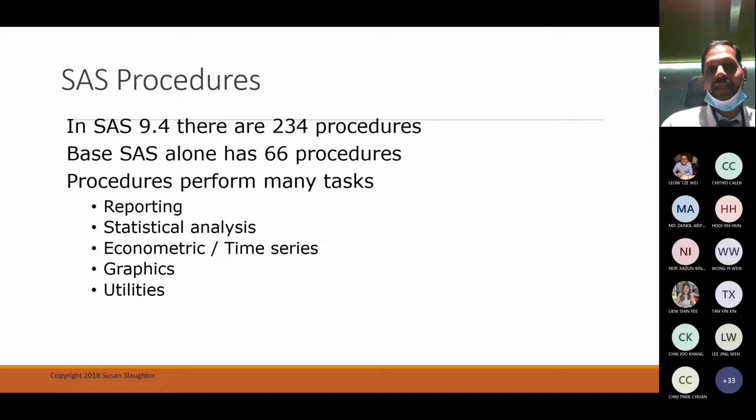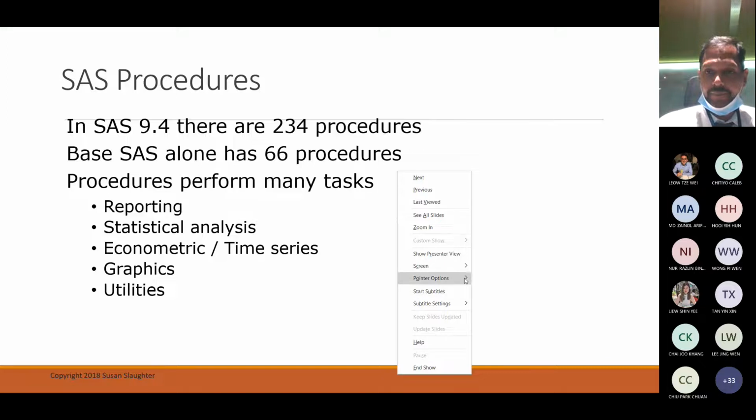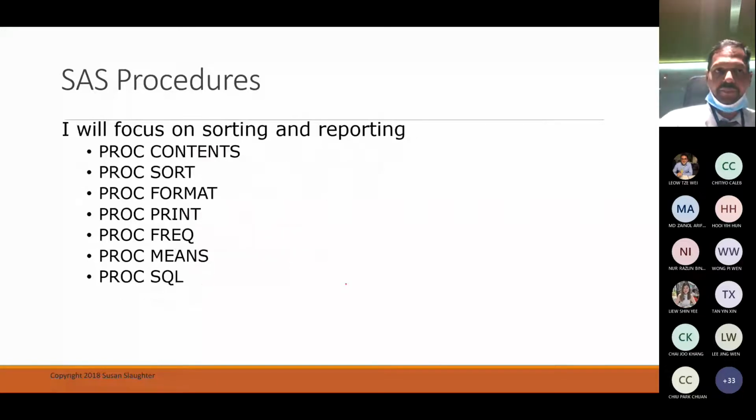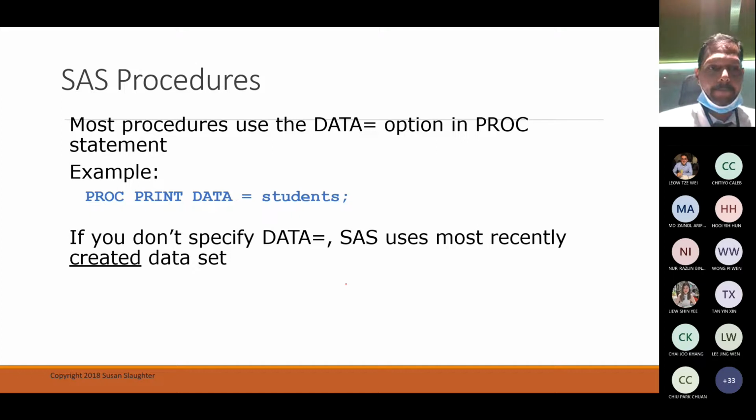So procedures perform many tasks. We can start with reporting, statistical analysis, econometric or time series analysis, which can be done with SAS procedures. Graphics and utilities can also be well performed. So what we are trying to do here is mainly proc contents, proc sort, proc format, proc print, proc freq, proc means, and proc SQL.